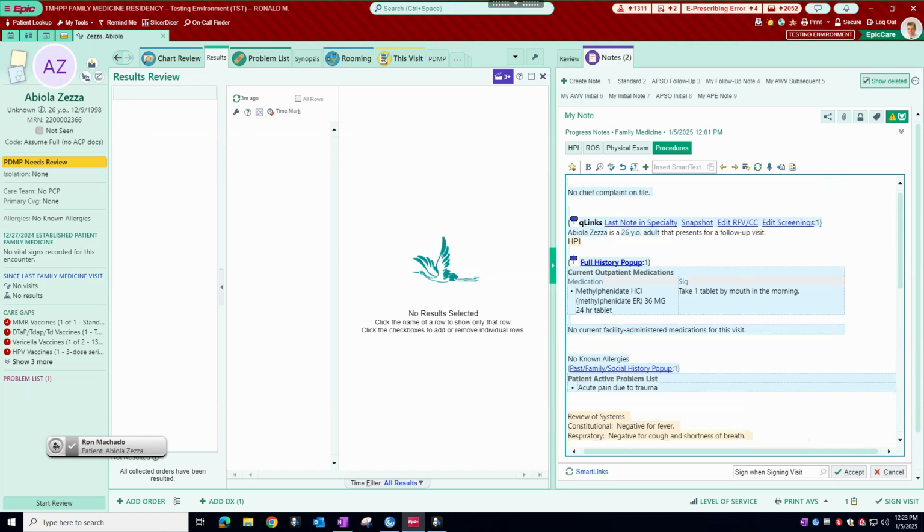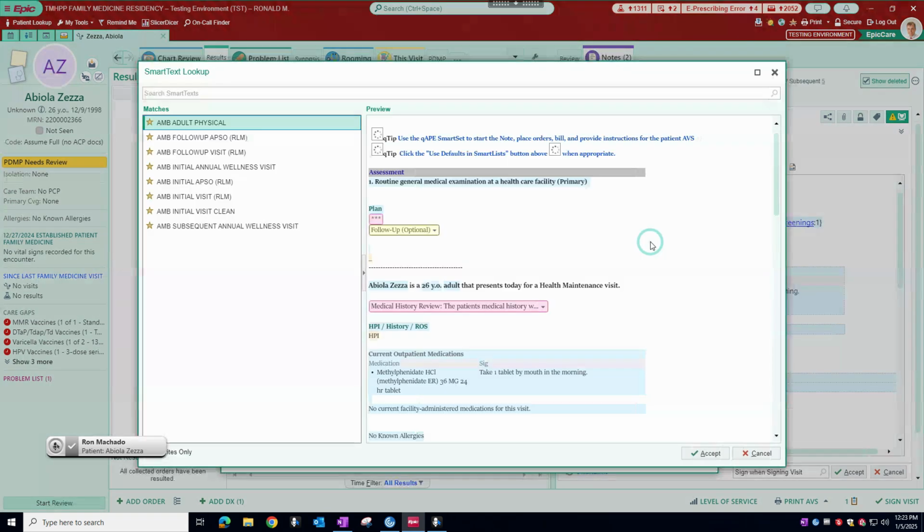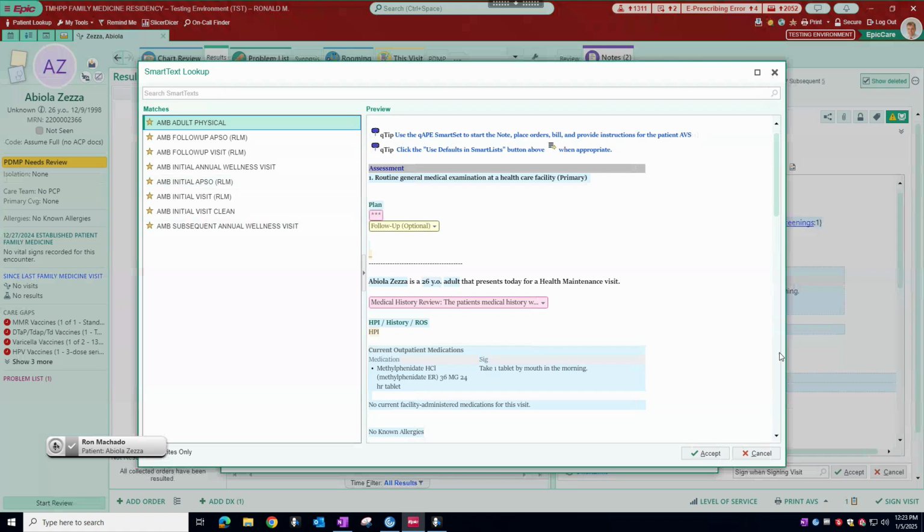All right, so I've spent some time showing you how to navigate some of the Epic notes, and challenge you to use the ellipsis to set up your speed buttons. Right, in order to build a speed button, you're going to have to know the name of that smart text to create it. You're going to have to be able to find it, know the name of it.